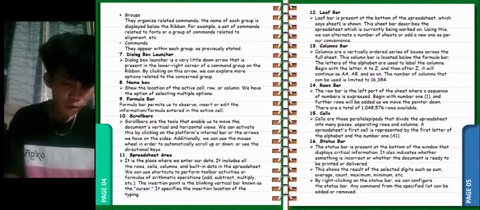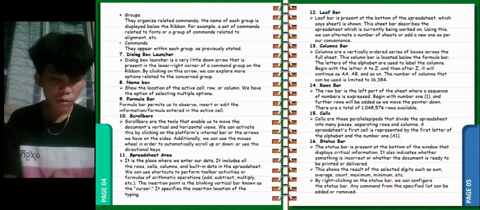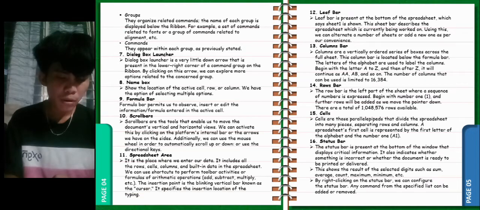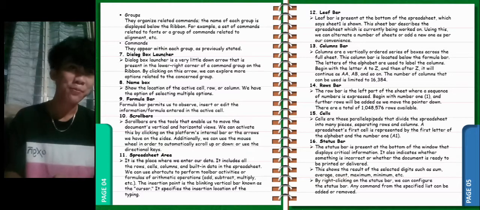Control buttons. Control buttons are the symbols that are present in the upper right side of the window, which enable us to change the tabs, minimize, maximize, share, and close the sheet.